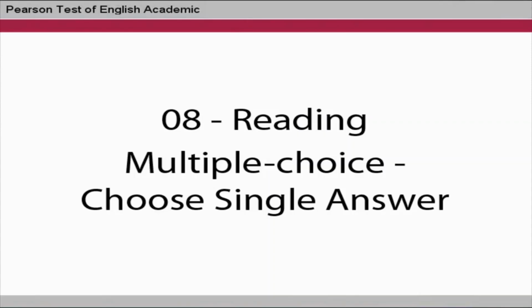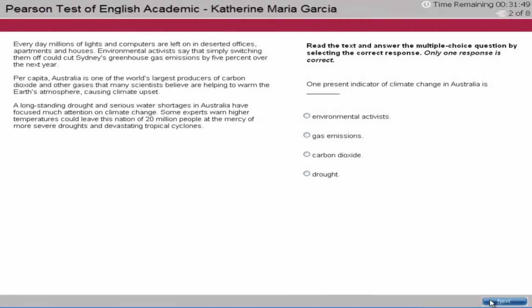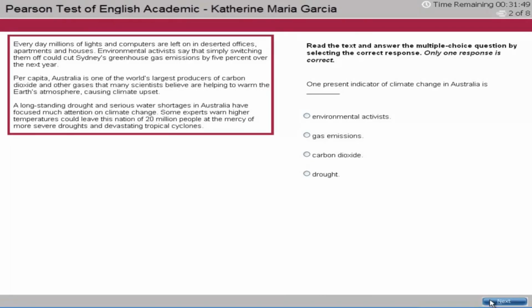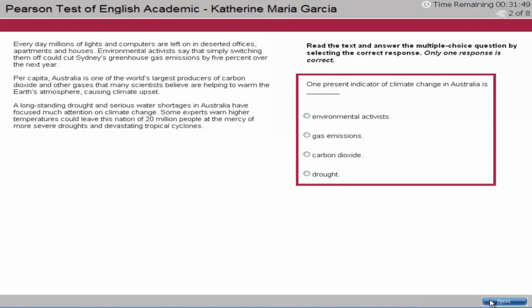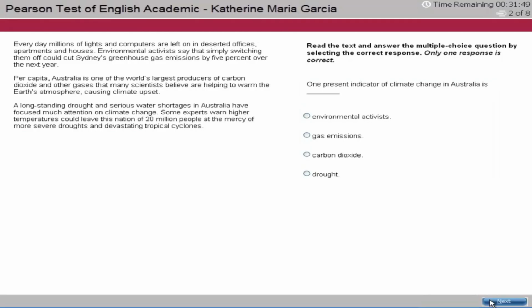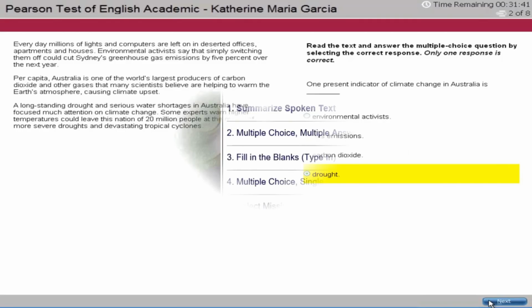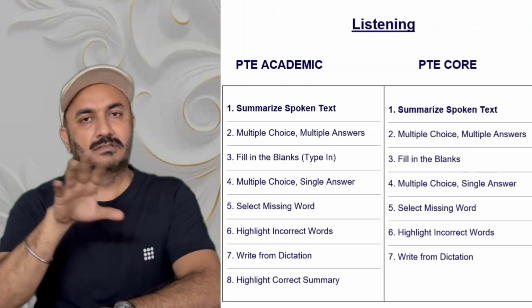Multiple choice, choose single answer. For this item type, you need to read the passage and answer the multiple choice question. There are several possible response options, but only one is correct. To choose an answer, click on it using the left button on your mouse. Click on it again to deselect it, or click on a different answer. After reading, the last module is the listening one.